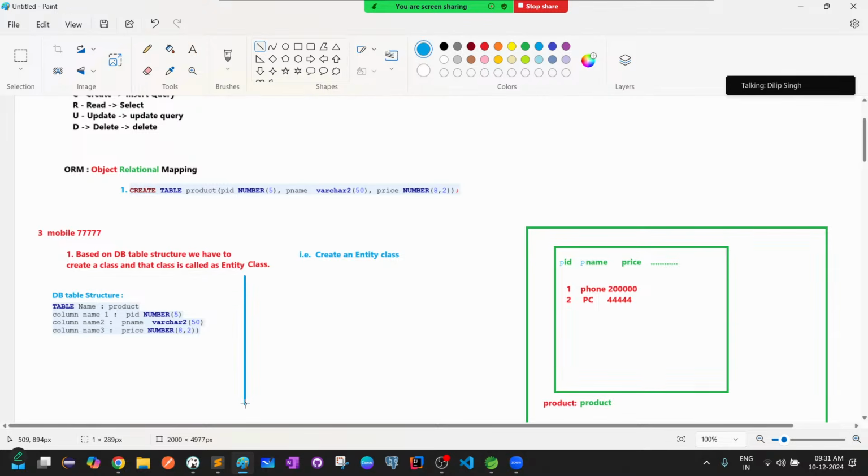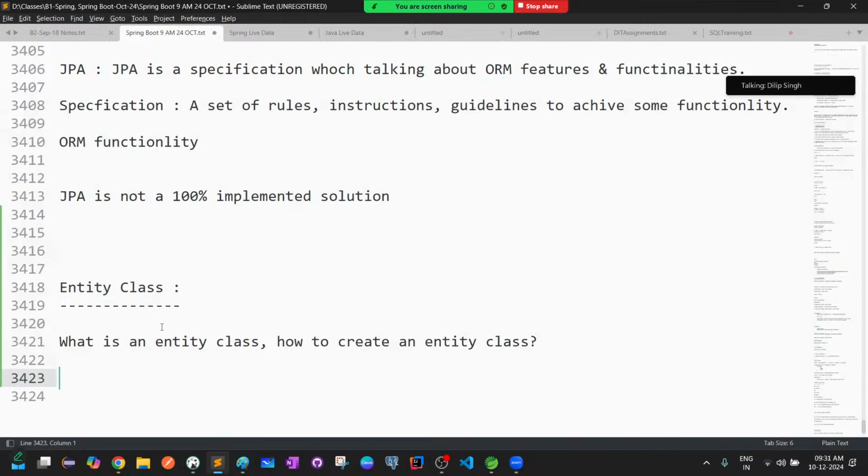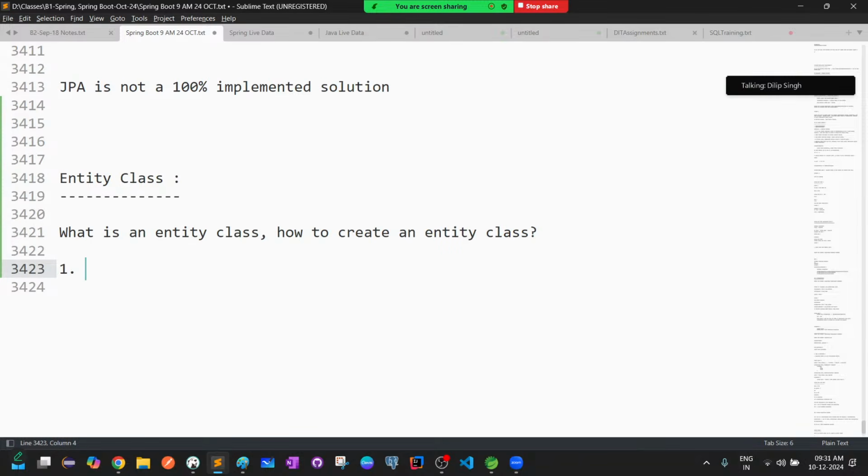We are going to create a class called an entity class, right? So simply, what is an entity class? First point, number 1, simply it is a POJO class. You know the meaning of a POJO class. What is a POJO class generally? POJO class standards are private variables and setter and getter methods.